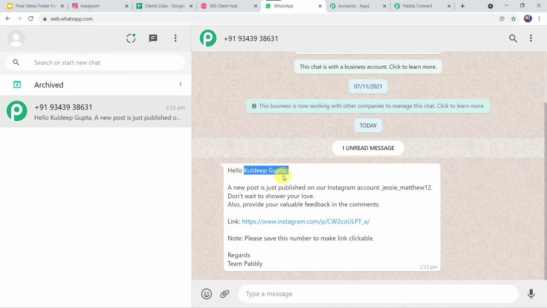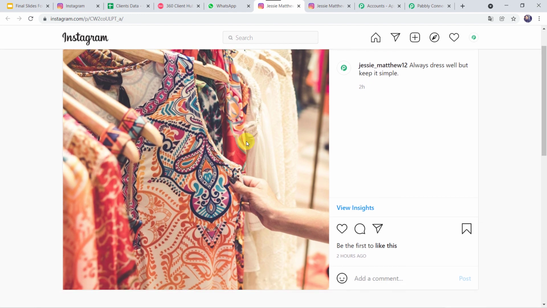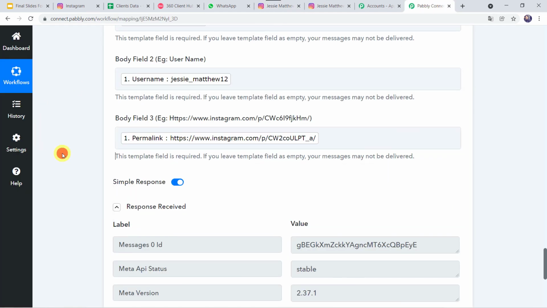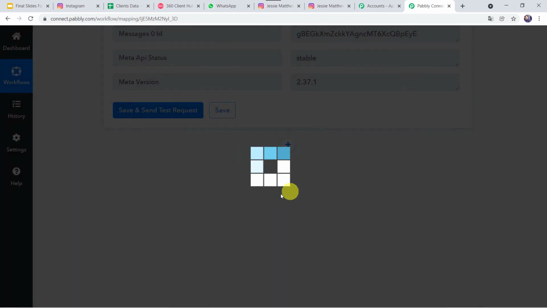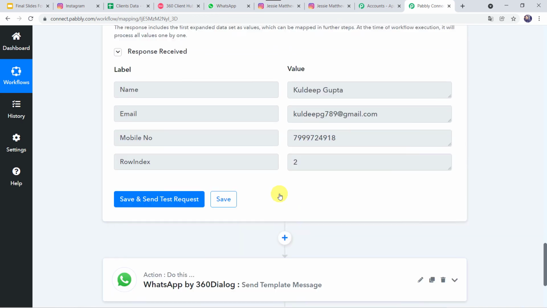So this was the first body field value, the name of the client. The second value we have given was the Instagram account name. And third we have given was the link. So I'll just click on this link and let us check what is there inside this link. And here we can see that this link is also working fine, and it has taken us to the post that we have created. Okay. So now in this way we can see that our integration is working fine. I'll just save this workflow first. Data saved successfully.